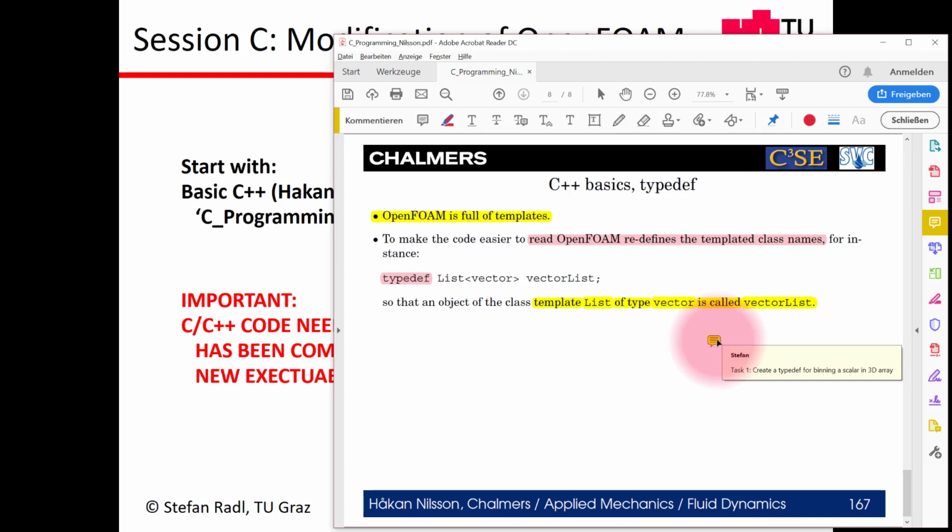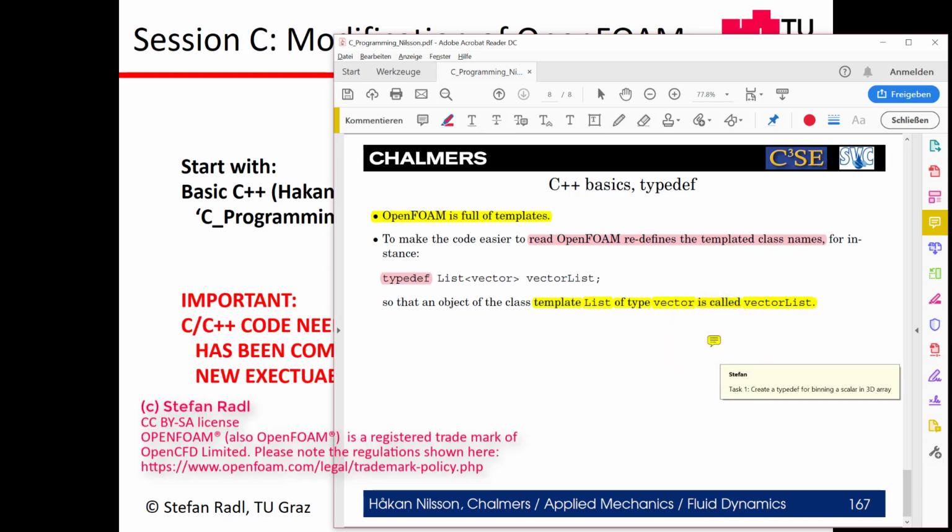Good, that's it for this introduction. We're next going to start with task number 1, as indicated here. We're going to make a small program in C++ that works with OpenFOAM. Okay, see you soon.